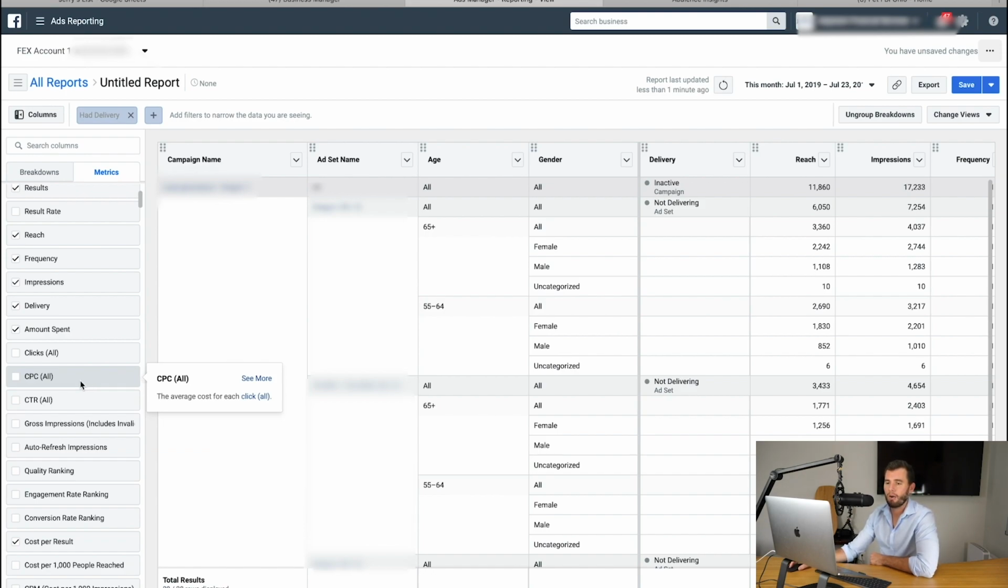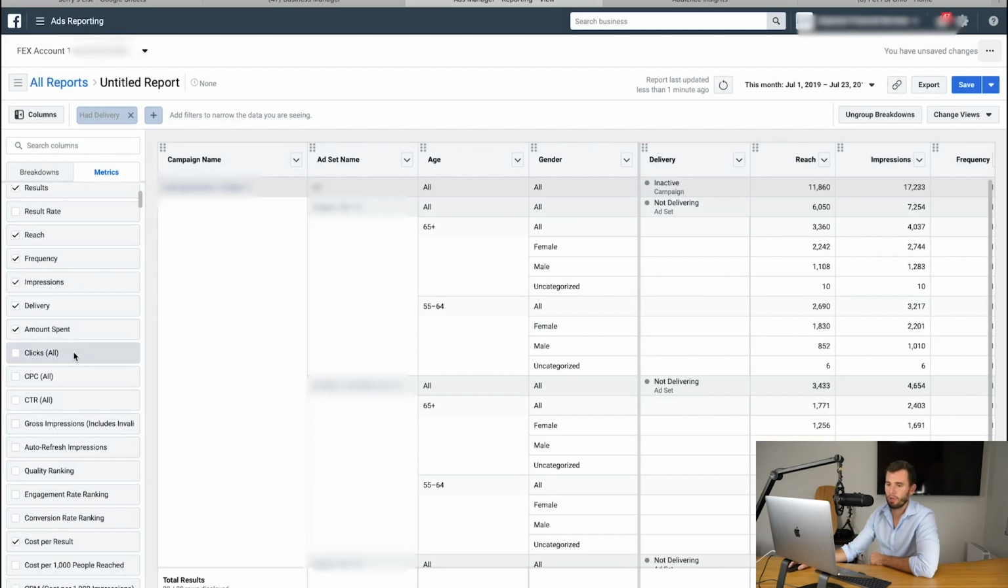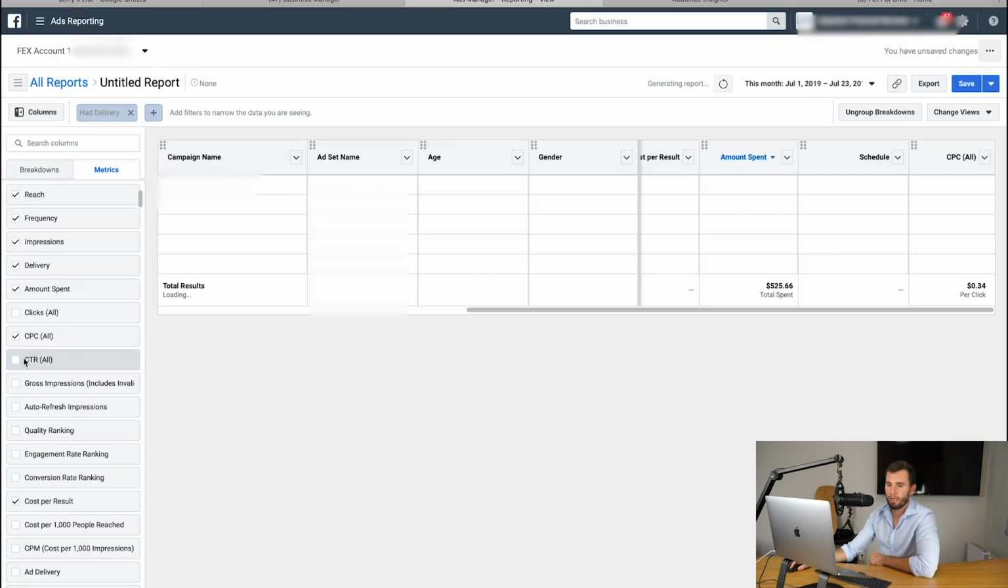But if you just hover over it, you can see over here, it basically gives you a definition of what CPC all means. So CPC all is the average cost for each click. The metric is calculated by the total amount spent divided by the clicks. So again, pretty straightforward. Facebook gives you all of this stuff. So we can go ahead and do that one.